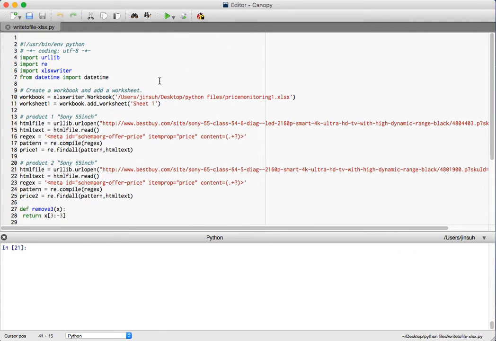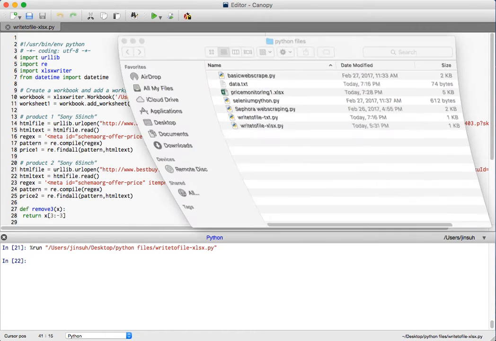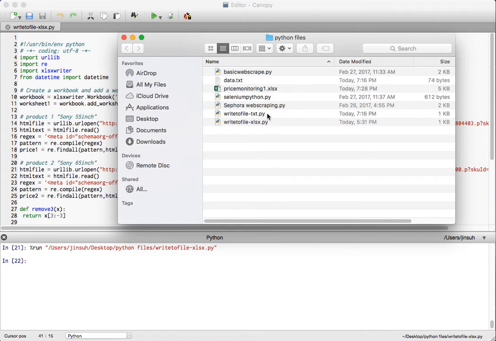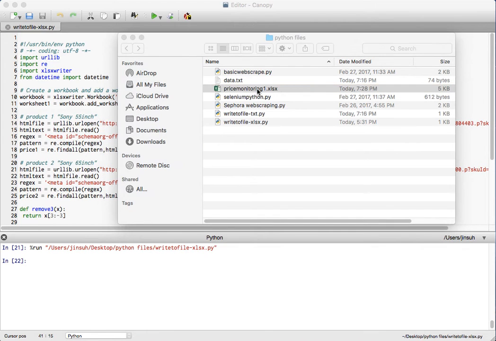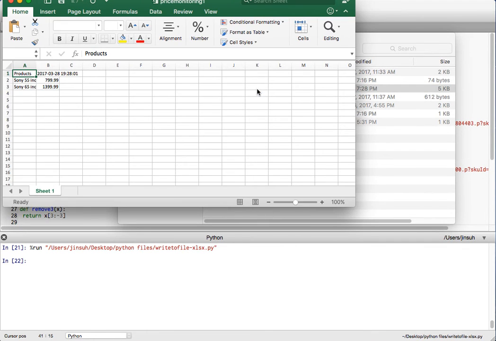Okay, so let me run this code and let's see what happens. Okay, it's running and it seems that there are no errors. Everything is done and all good. And let's see what happens. If I look at the folder again, you probably would notice that this is the new file that has been created. Okay, let me open this and see what happens.